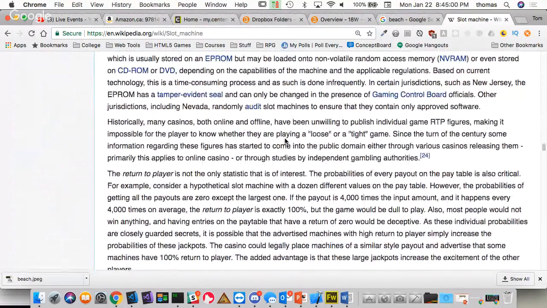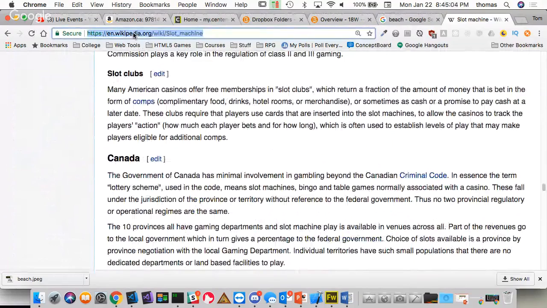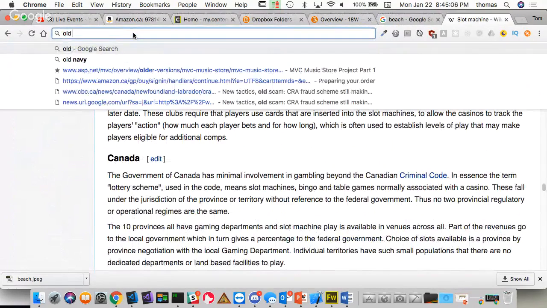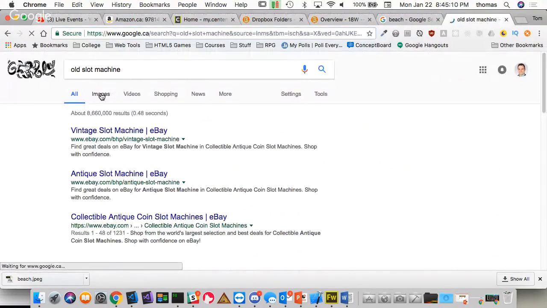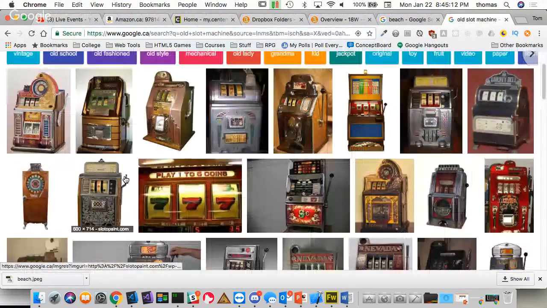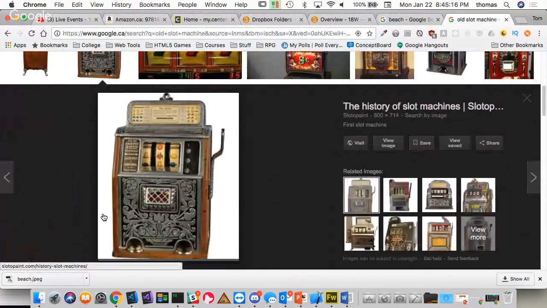And the wheels, they don't have an image. But the wheels actually spin. Let's see if I can find an old slot machine, not the ones that we see here, but the vintage ones. I want to see if I can find an image that makes sense to you.